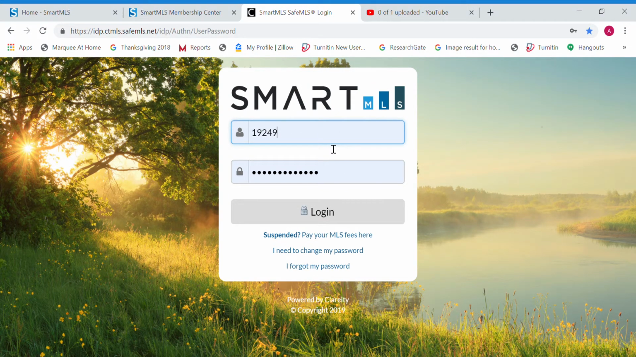Alright, this is how we create, let's see here. Alright, sorry, I almost forgot what I was doing. Alright, so we're going to do this navigation of SmartMLS. So let's navigate right now.